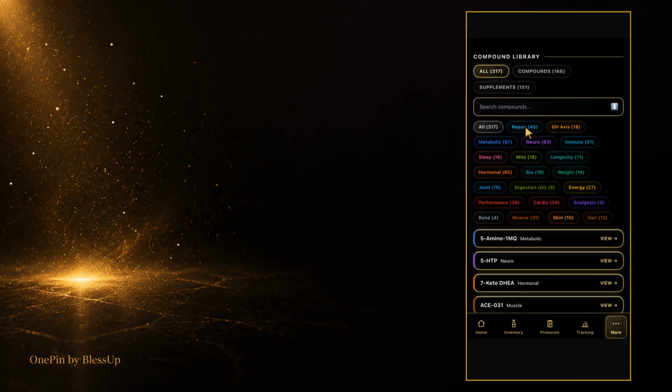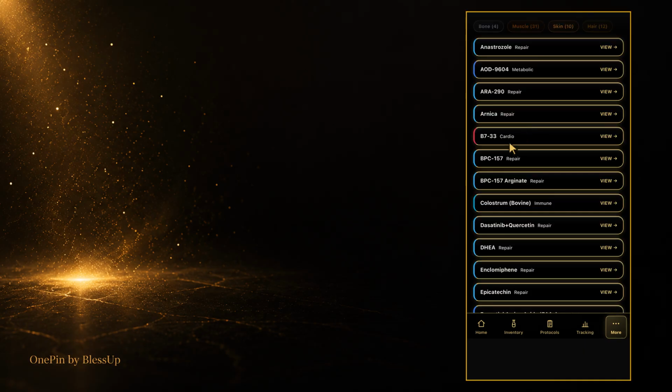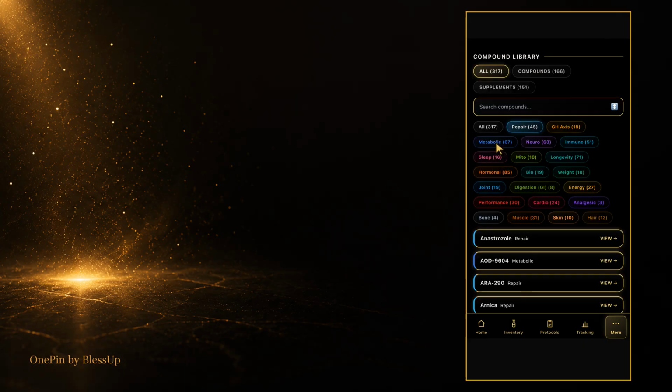22 category chips laid out in a grid: repair, metabolic, neuro, immune, GH axis, longevity, hormonal. Each one carries a count, so you can see at a glance that there are 45 entries under repair, or 67 under metabolic. Tap any chip, and the list filters instantly. Tap repair, and you see everything tagged for tissue repair, from BPC 157 to TB 500 to GHK copper. Tap a second chip, and the filter narrows further. This is how you discover compounds you did not even know were in the same family.